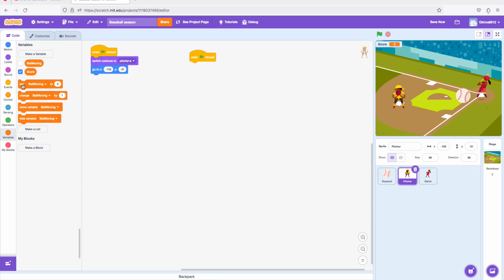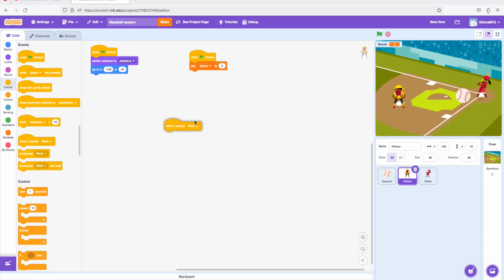Okay, now we can go set score to 0. Then when I receive pitch, switch costume to picture A.